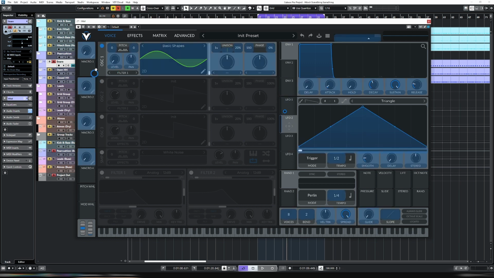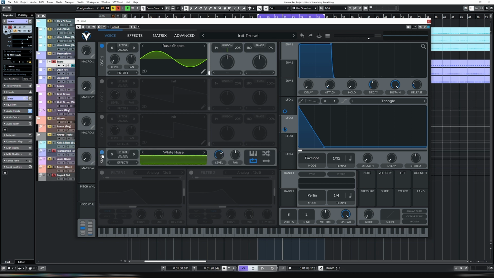Now LFO 2, assign that to pitch. We want something quite short. So envelope again. This one, let's make 1/32. You can either do seconds as well if you want, I'm just going to work in beat divisions. So it doesn't really resemble a snare just yet. However, that will change once we add the noise in.